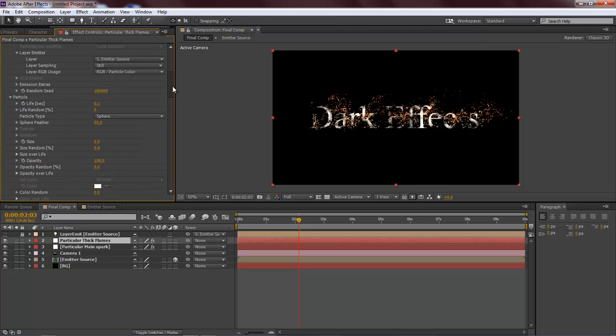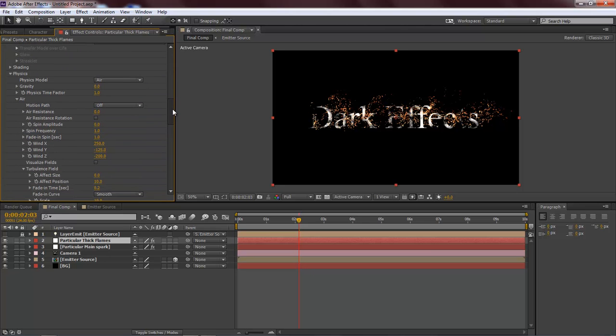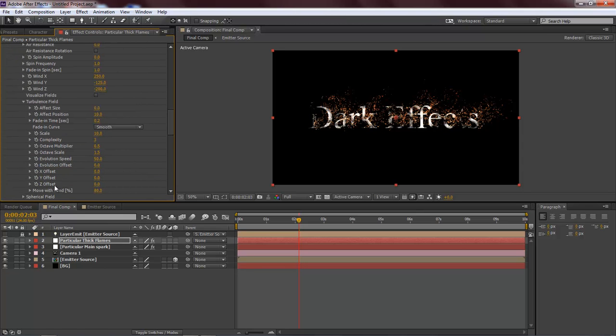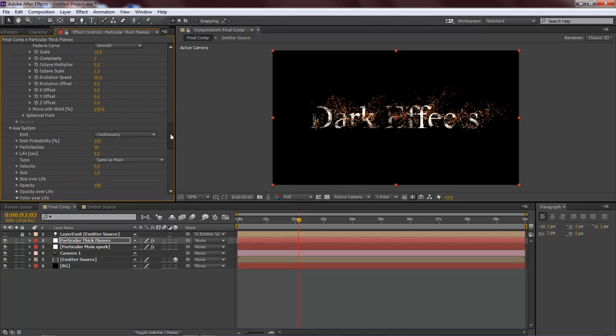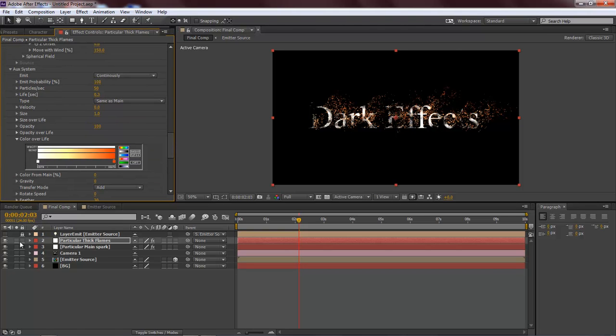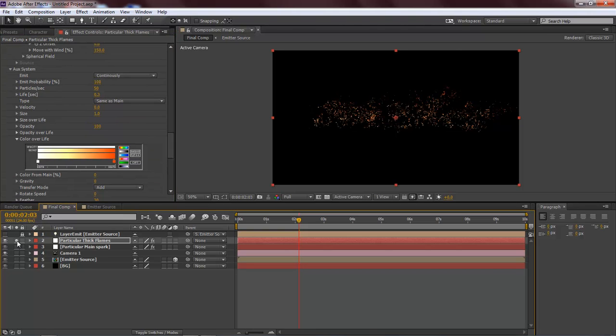Okay. Now the first thing we want to do here is come down to our physics, and we want to do our time factor, and change that to 0.8, and then we want to come down to our air, and then our turbulence field to move with wind all the way down here. We want to change this to 150. And then let's come down to our auxiliary systems, and let's go ahead and solo this layer since this is all that we're working with.